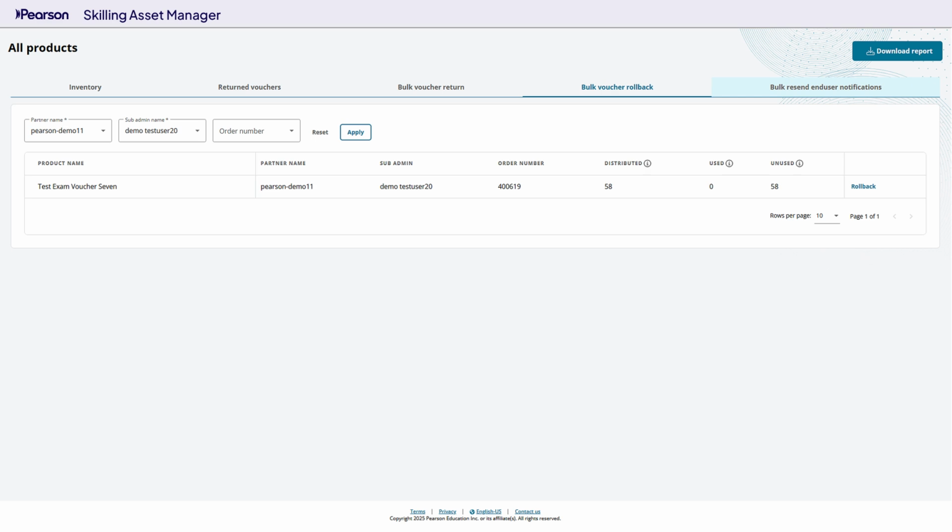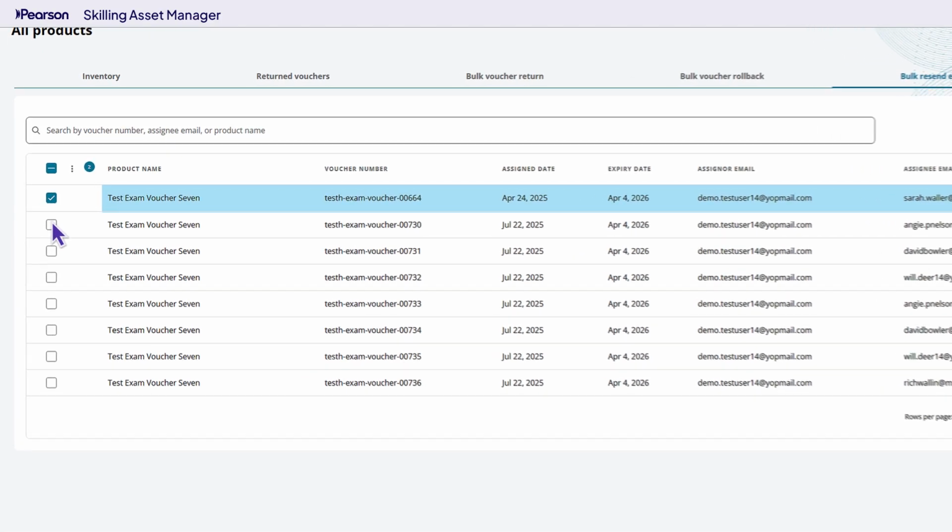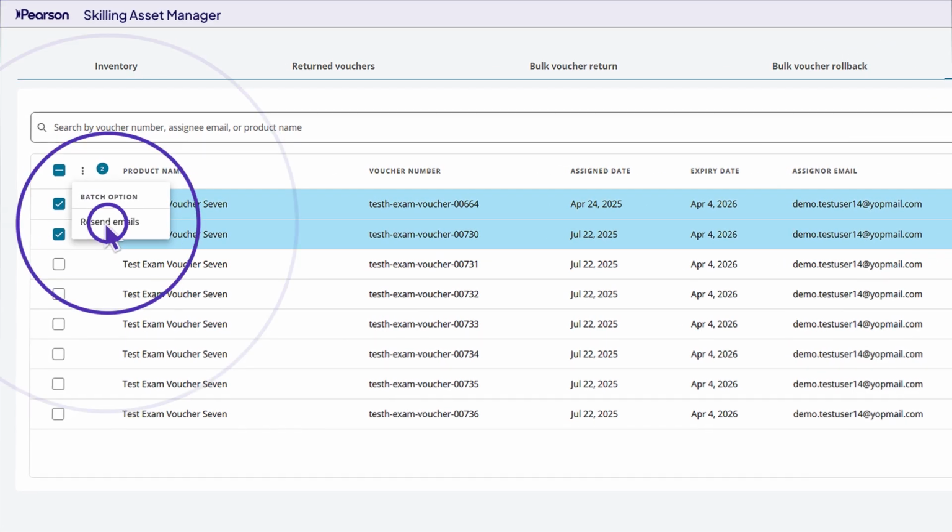If you need to resend any end-user notifications, you can also do so in your inventory. Search for the notifications you're looking for and resend the emails, just like that.